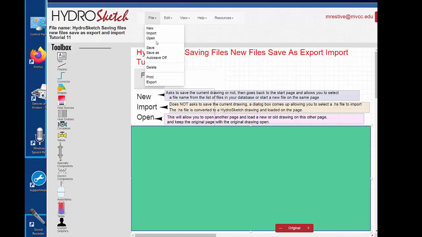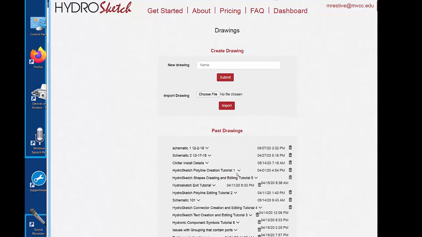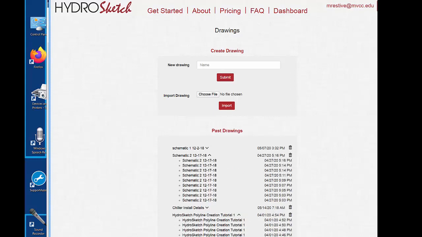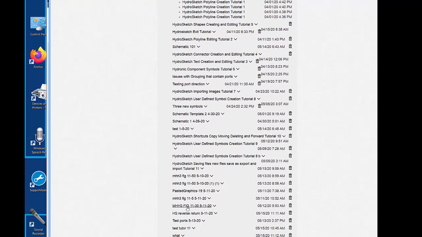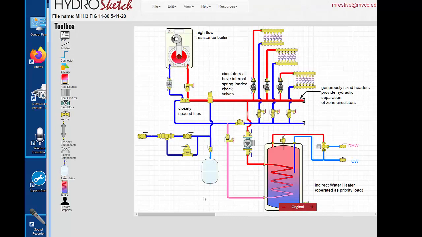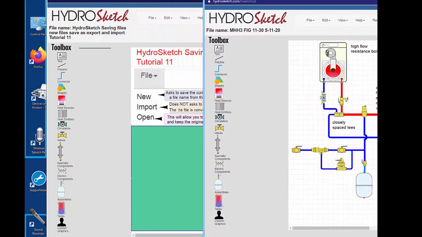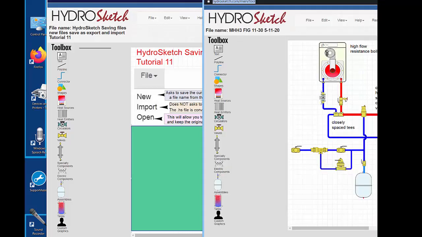I go to the open command, click on it, it brings up this screen. I can pick either an existing drawing or I could start a new drawing here. I will go down and pick one of these drawings, and now this drawing is open in a separate page than the original drawing. So now I have two HydroSketch drawings open.